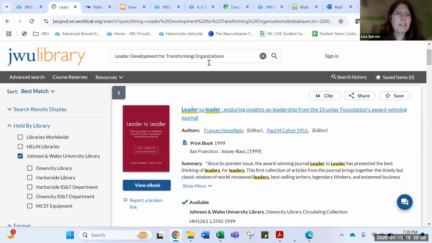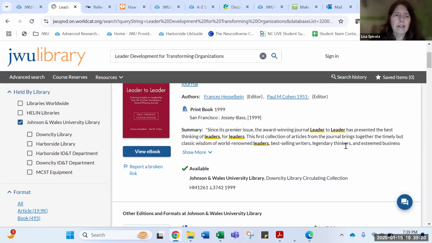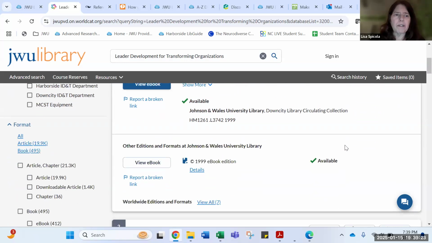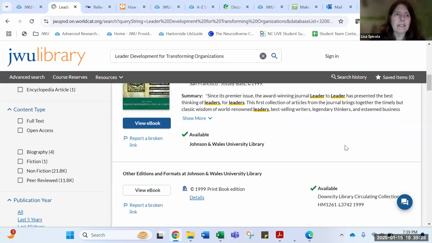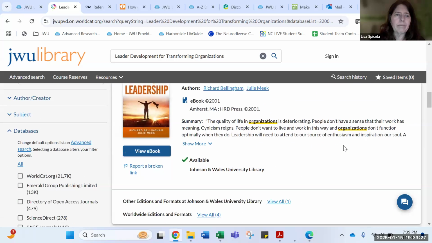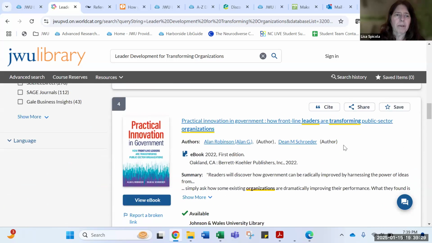Okay, so I'm assuming that the title I have in here is an actual title. So let's say I'm trying to look for a book called Leader Development for Transforming Organizations. When I put it into the everything search box on the library page, it's not coming up. It really should pop up to the top.